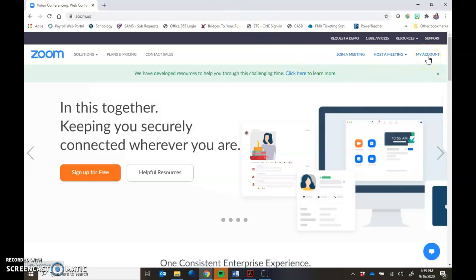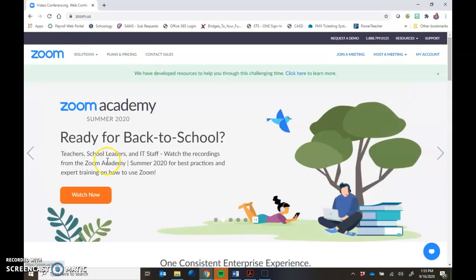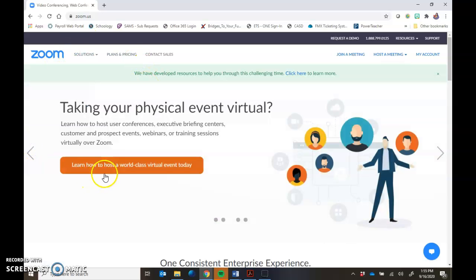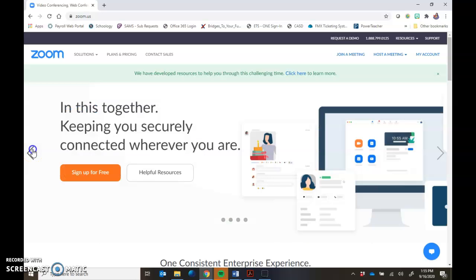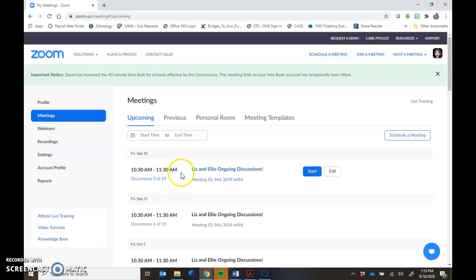I'm going to go to my account, but if you needed to, you could click sign up for free. And obviously it's not letting me sign up for free because I already have an account, but you're going to use your school username at carlislestudents.org and create an account.